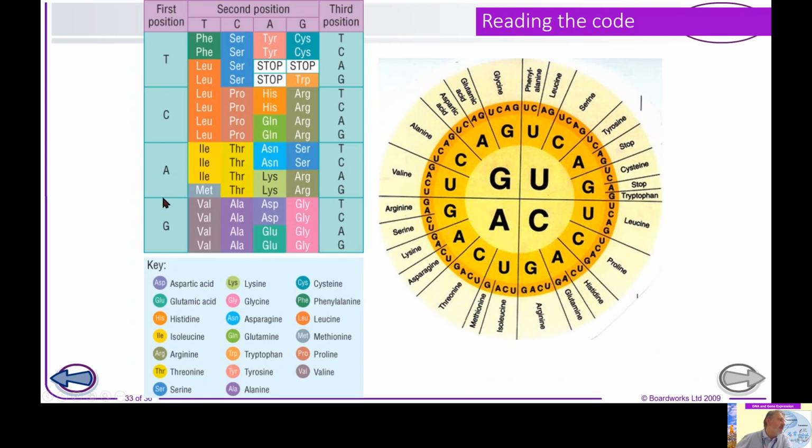Okay, so reading the code, we can use this. The first position, now this is starting from the DNA because we've got a T here. So we can start from here, and you can see that we can work out what is the first position, what is the second position, what's the third position, and then we should end up with the correct thing. So we could have something like TAA, and that's a stop codon. That would stop the polypeptide synthesis.